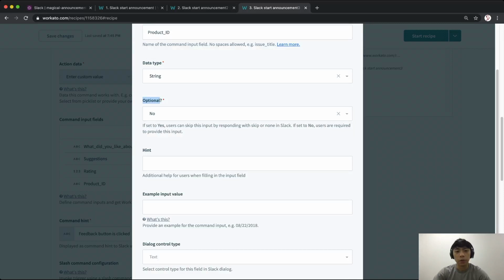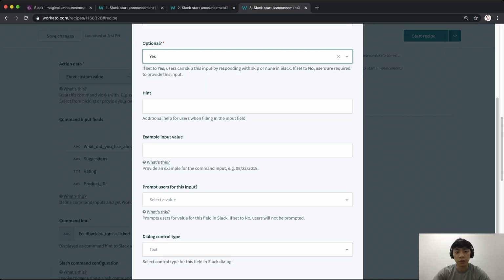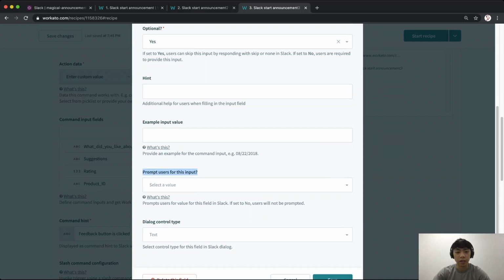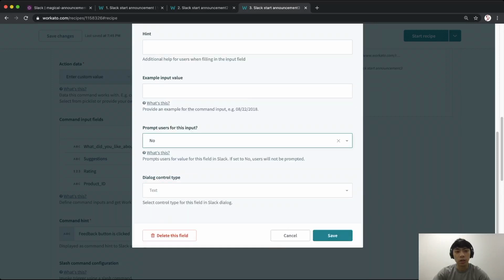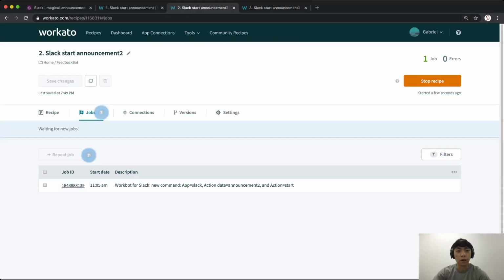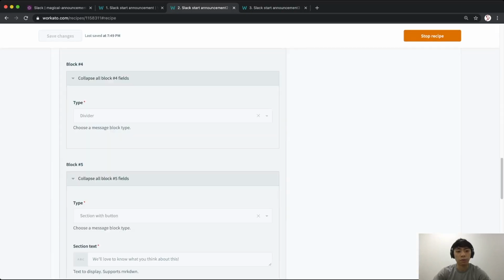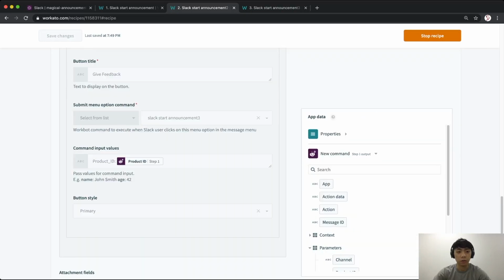If I were to actually put this as a yes, then it's going to actually give me one other option where it says that if this is an optional field, do you still want to actually prompt the user for this input? And if I select it as no, what it would do next is the next time the feedback button form is produced, it's not going to show this as an input field to the user, but it's still actually going to be collecting my product ID just because I've set that in the second recipe itself to actually parse that along as one of the input parameters in my button over here.